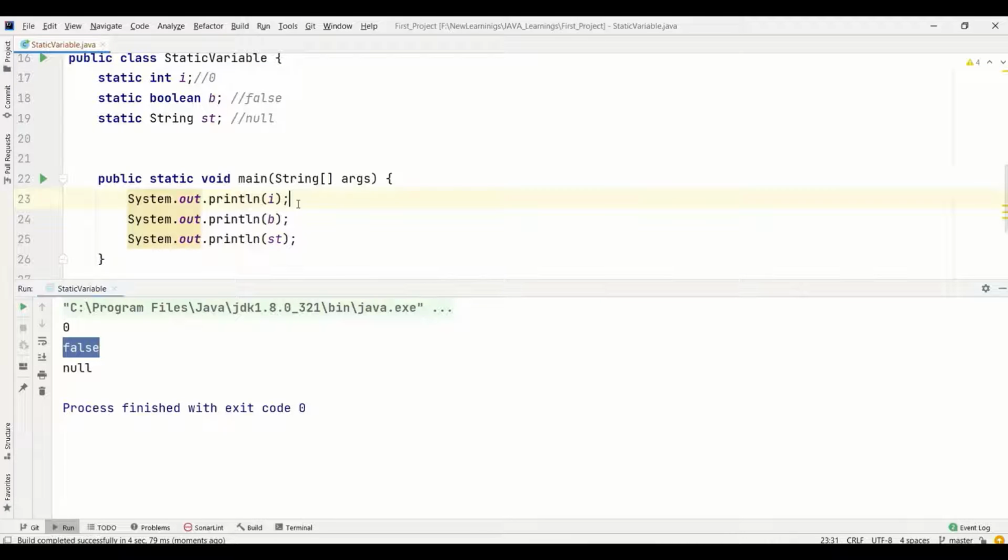If you want to assign some value to these variables, like in the instance variable we discussed, or you want to access those variables in the static method, definitely we can do it by using the class object, right?